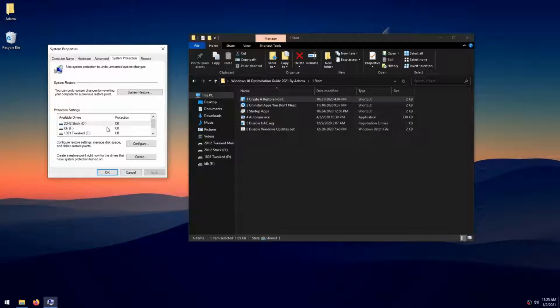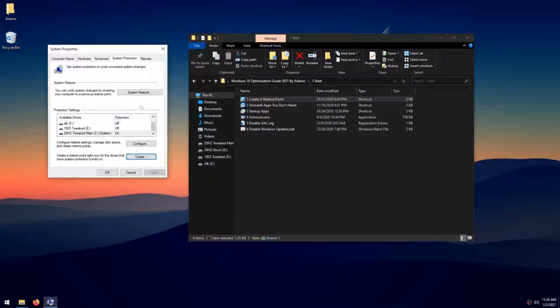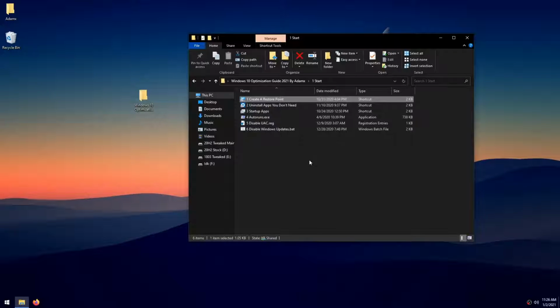Then on the left, you want to scroll down till you find the drive that has system beside it, which means it's your boot drive. Click on it, then click create, and then you want to name the restore point, basically just anything, and then click create. After it's done, you can click OK, and now we have a system restore point in case you want to revert back for any reason.